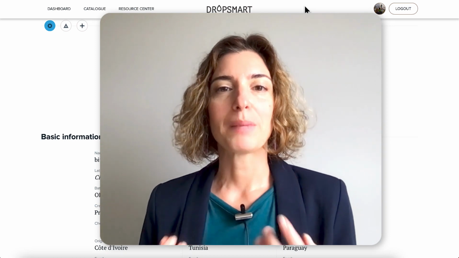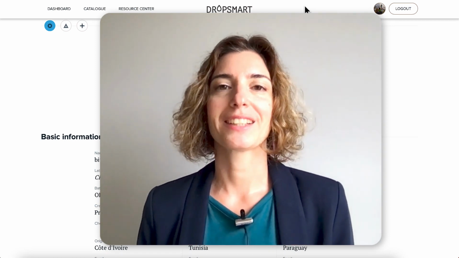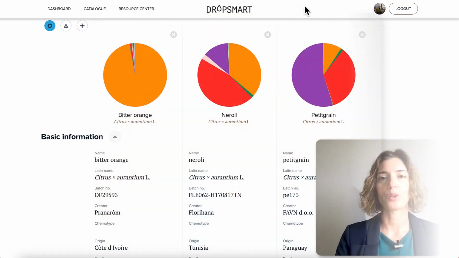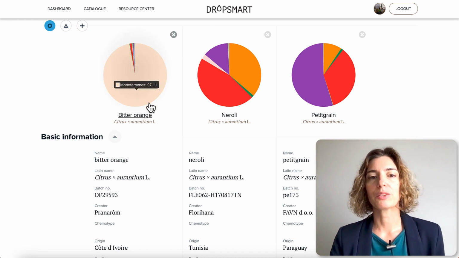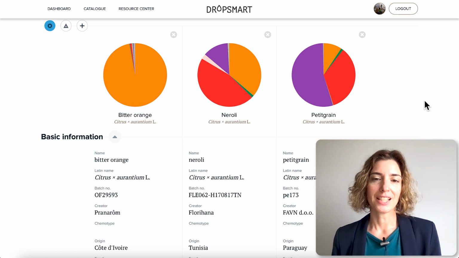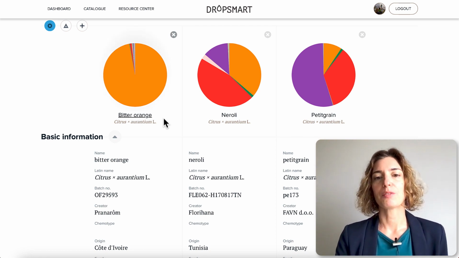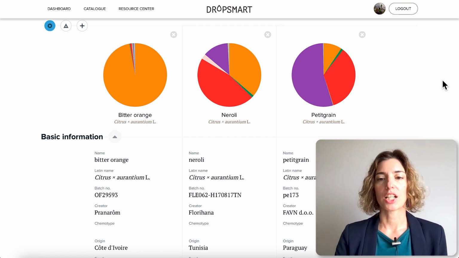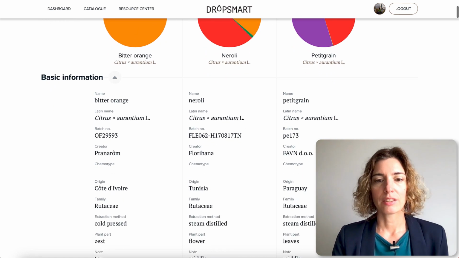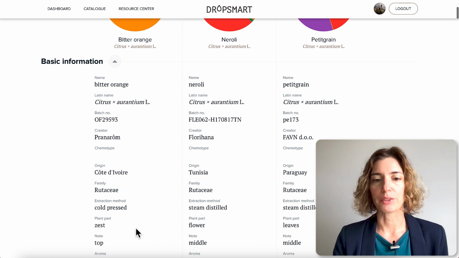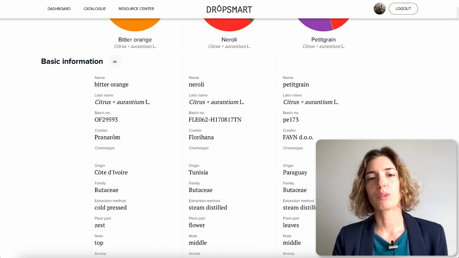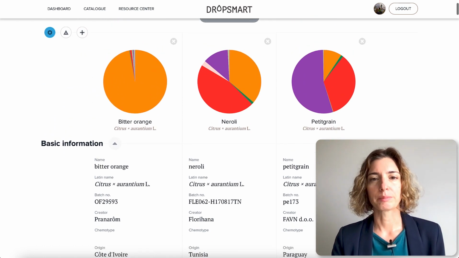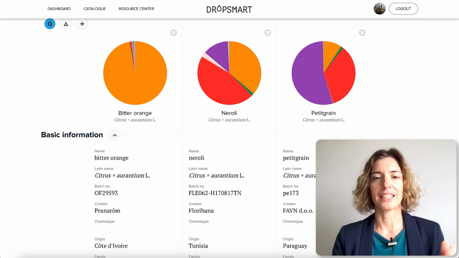And to make it simple, I'm going to take essential oils that we all know. So I'm here showing you bitter orange, neroli, and petitgrain. And it's very fun because they all come from the same plant. It's just that different plant parts are distilled, and that you can see right here. So it's another beautiful benefit of the DropSmart tool, that is comparison.